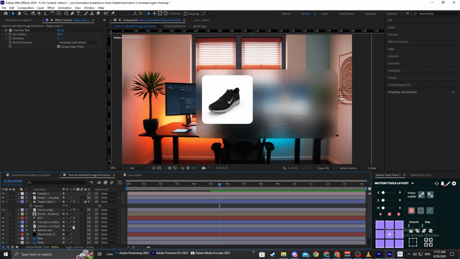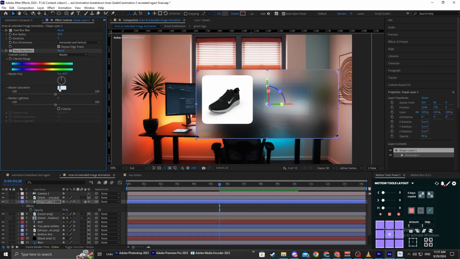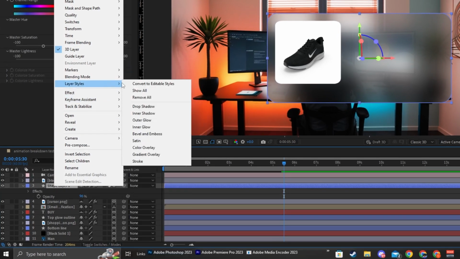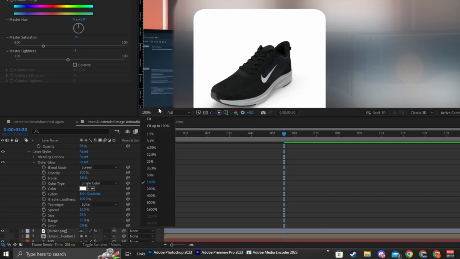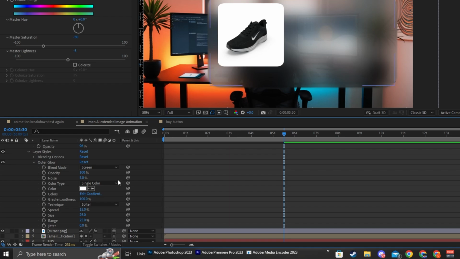I decided to add hue and saturation to give it a more grayish look, so I reduced the saturation to -50 and lightness to -5. For the last effect, right-click, go to Layer Styles, and add Outer Glow. Copy these exact settings right here. This will give you that blur around the edges.